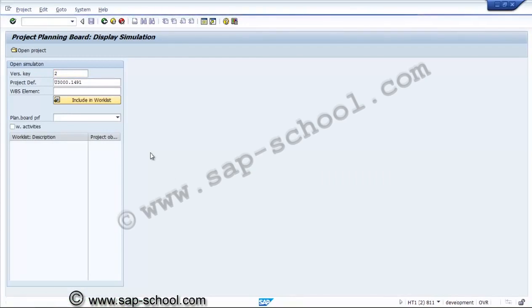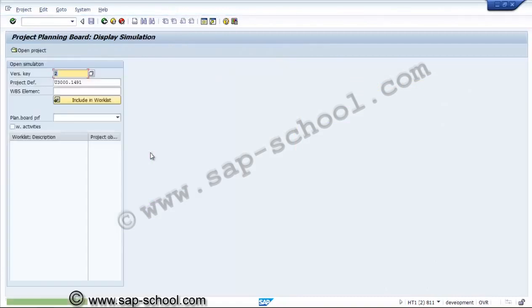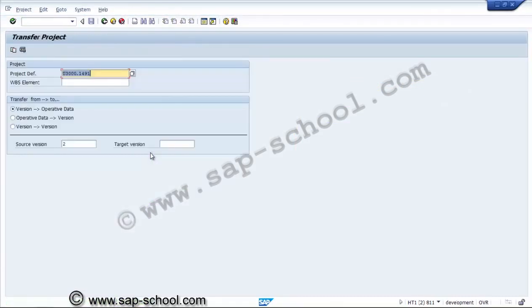So we are checking whether the second version has been created. Yes, the second version has been created, which we have used from the transfer project method, copied from existing version. Now we will try to create operative data, that is operative project. Version 1401 will be created. Operative will not have any source, and will create one version number 1.